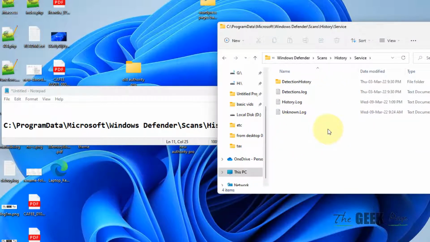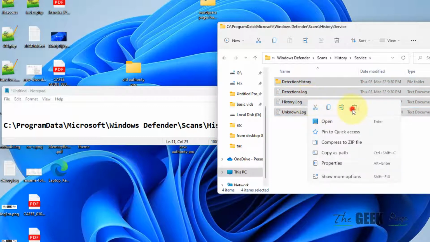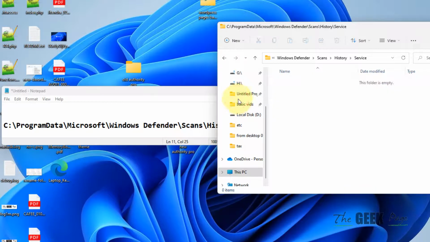Now, here is the detection history. What you do is just select it and delete it. That's it. You have cleared the Windows Defender protection history.